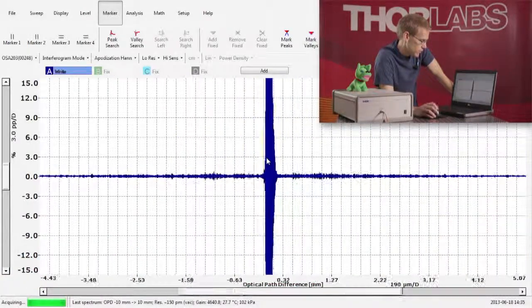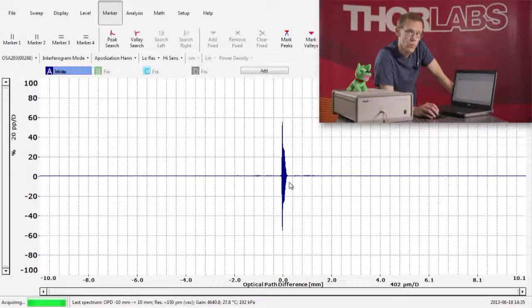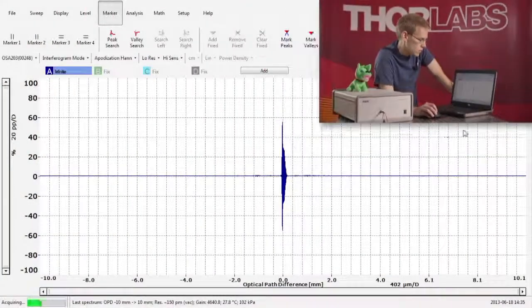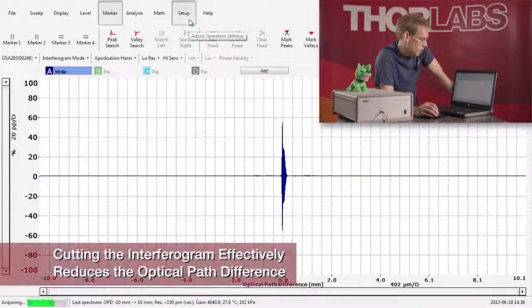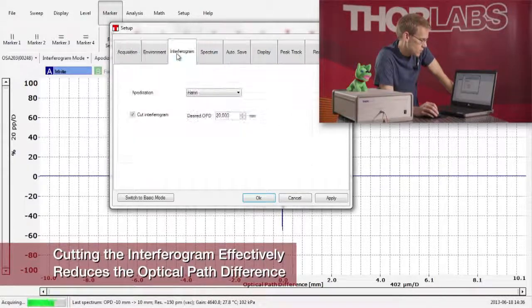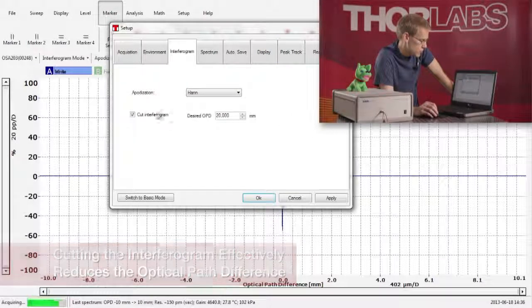If we look into the interferogram, you see that for a very broadband source, most of the information of the spectrum is located near the center of the interferogram. The high frequency components of the spectrum are located on the outer edges of the interferogram, and the low frequency components are located in the center. So if we're only interested in the low frequency components, we can remove high frequency components and high frequency noise by cutting the interferogram. So if we go to Setup an interferogram, there's an option to cut the interferogram.